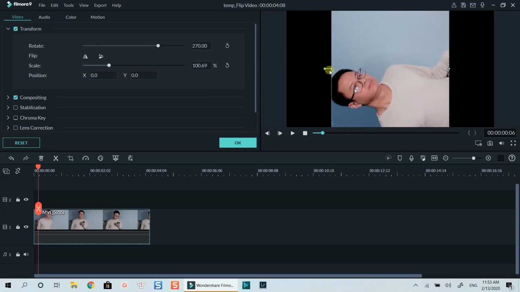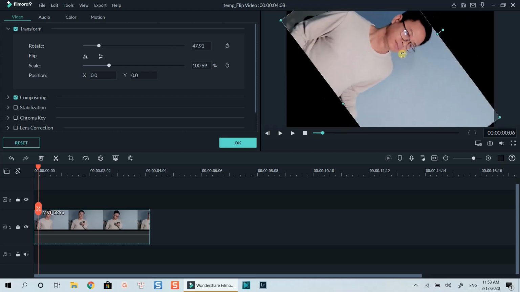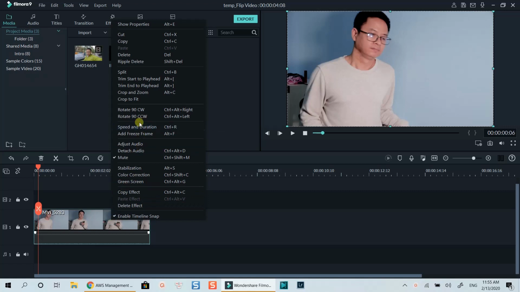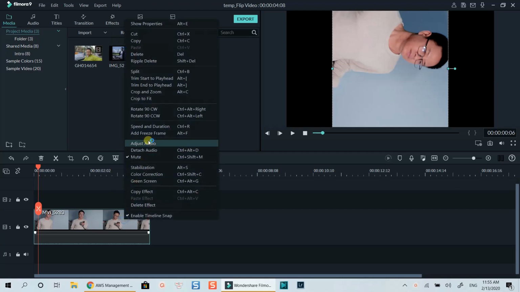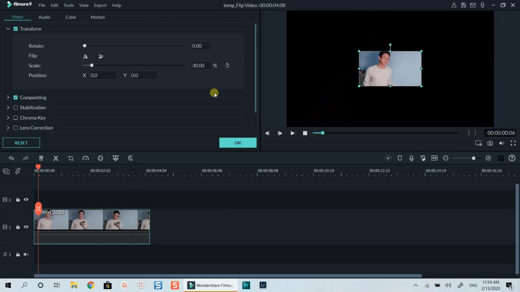You can also click on the preview window, and hold this little green dot to rotate the clip too. Alternatively, you can right-click on the clip and select Rotate 90 degree from the pop-up menu. To scale your clip, use this slider, or put the number in this box, similar to the rotating option.